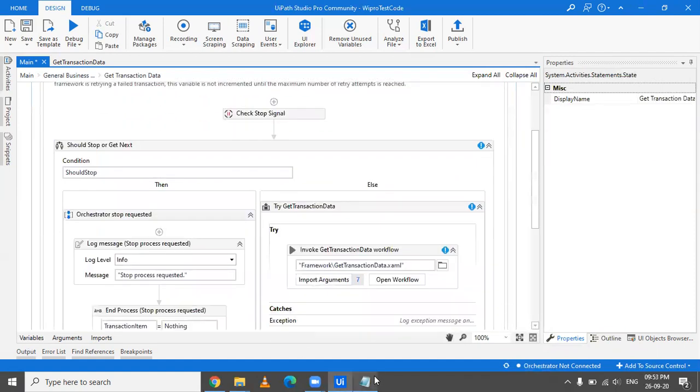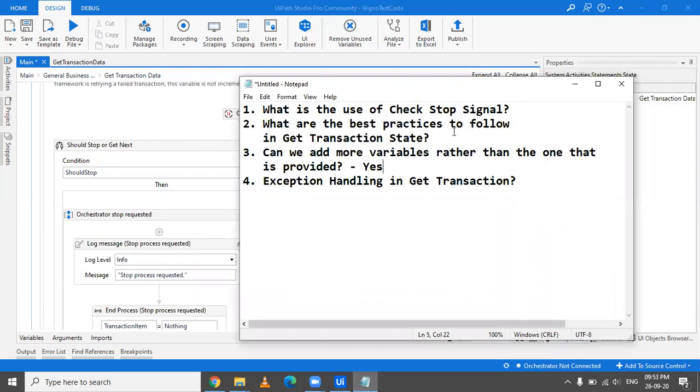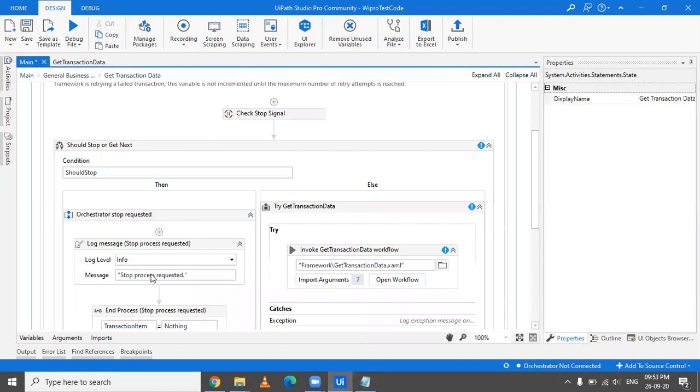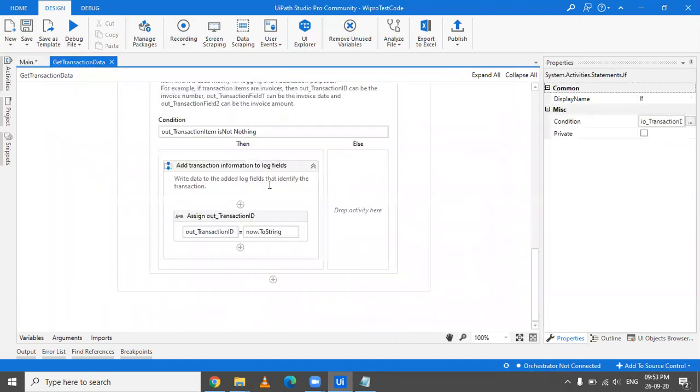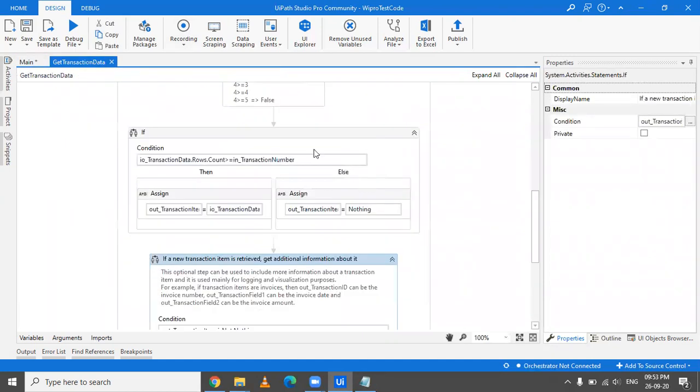And what are the best practices to follow in get transaction state? Make sure that all the transitions are proper, that there shouldn't be any condition left which does not lead to any state or goes into an infinite loop. And also this particular thing where you are extracting each row should be chosen really wisely, and all the logic you're placing in here should be checked.